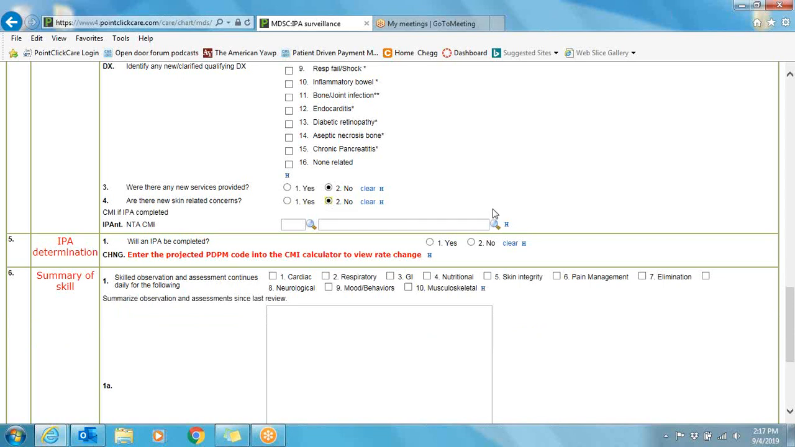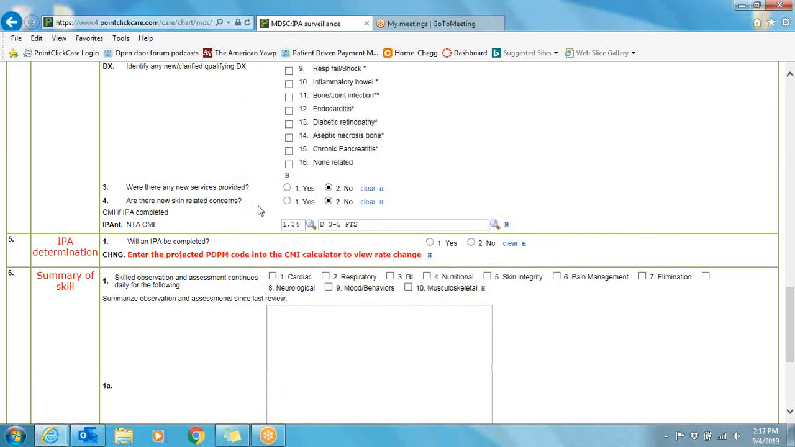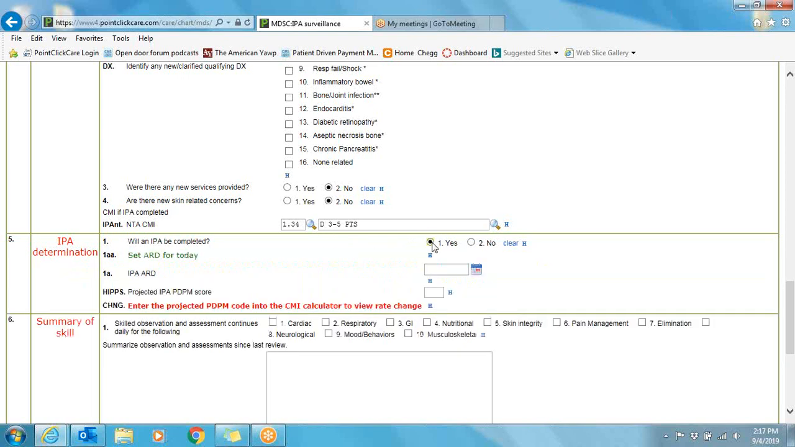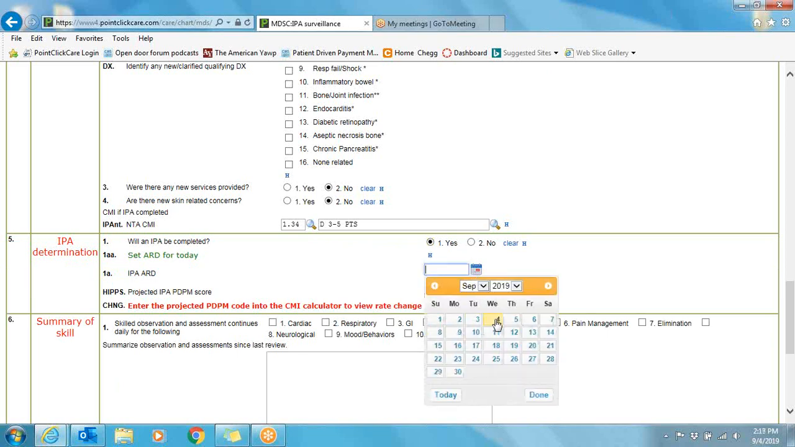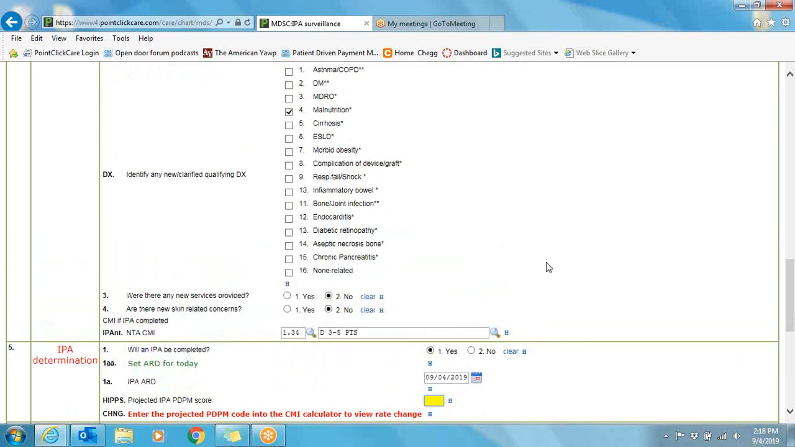Now, what is the new CMI going to be? So we added 1 additional point, and we're going to bring them 3 to 5. Will an IPA be completed? You're going to have to put in all of these CMIs and figure it out. You say yes. It tells you set the ARD for today. And what is your projected IPA PDPM score? And you could actually do this part first, because I changed that calculator for you so that now you can put in the PDPM score and get the CMI instead of a CMI and get the letters.